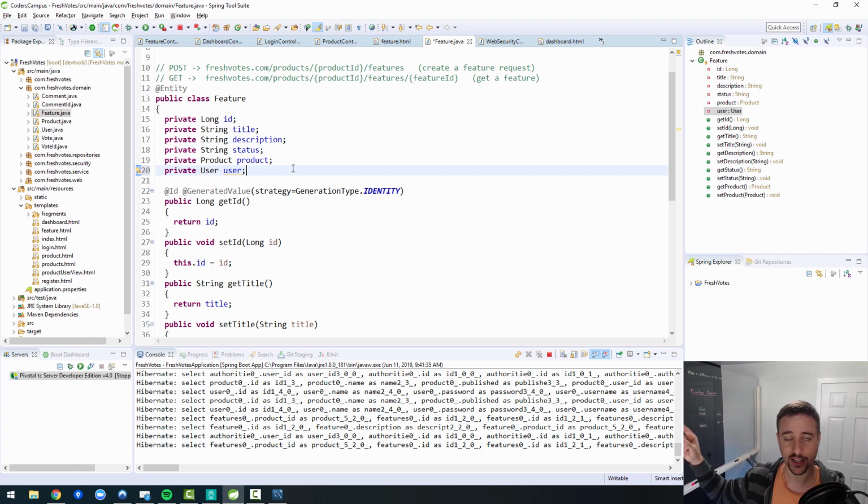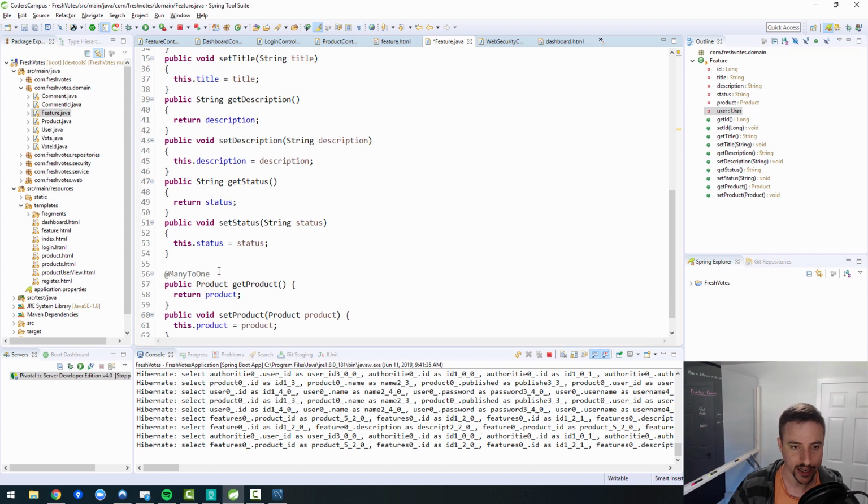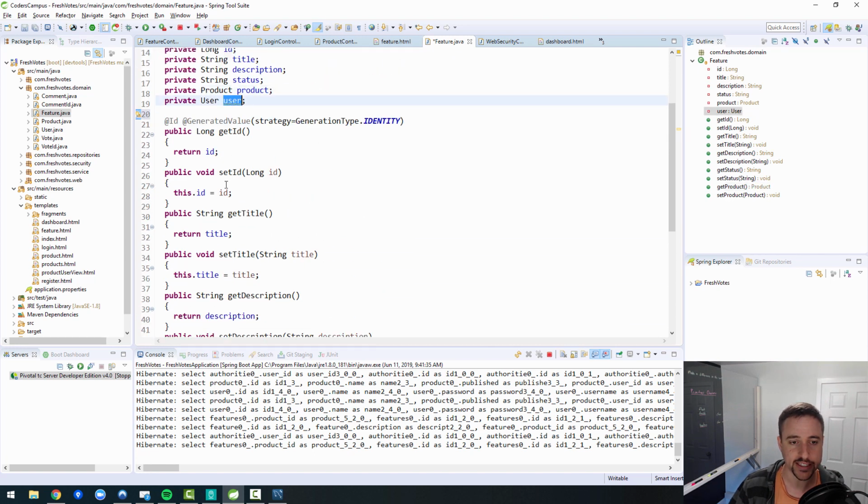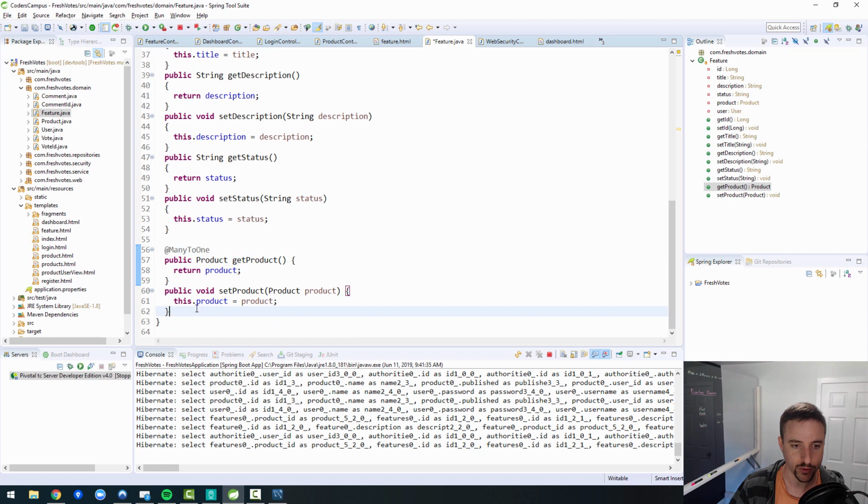Right? From parent to child is one-to-many. So from user to feature request is one-to-many. But from feature requests to user is one-to-one. And that, by definition, is a many-to-one relationship, right? Because the other way is one-to-many. And that's exactly what we have here. The user here is a many-to-one relationship.